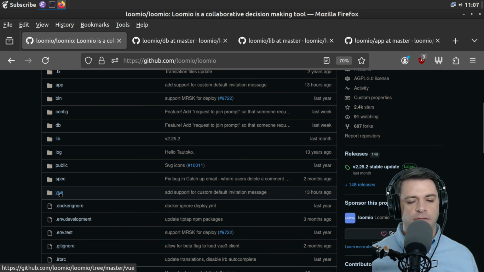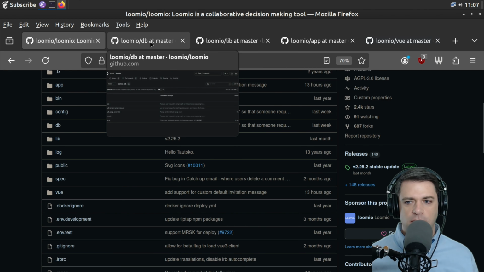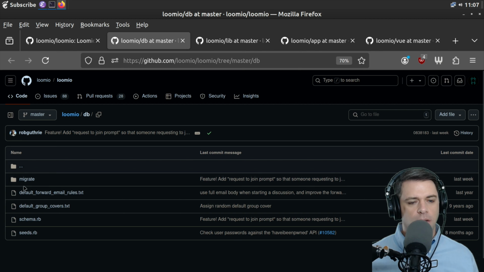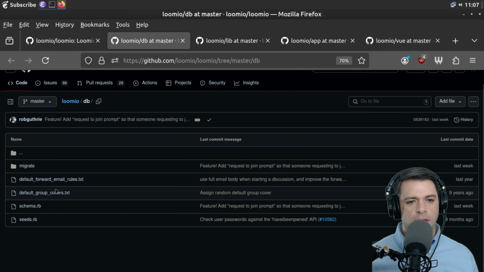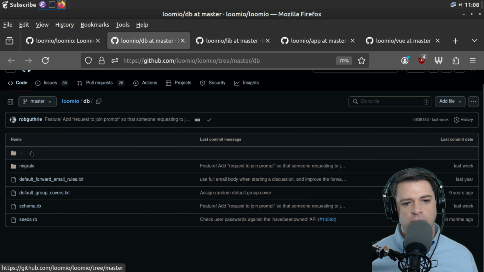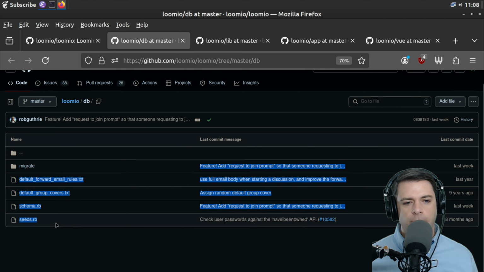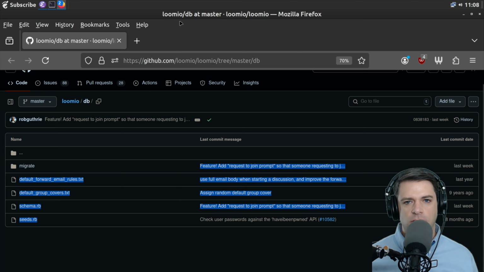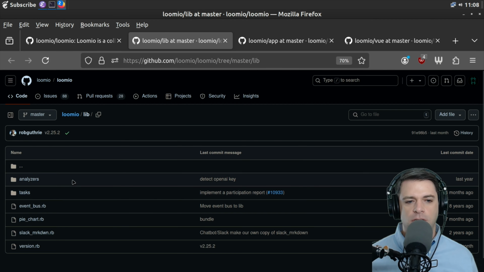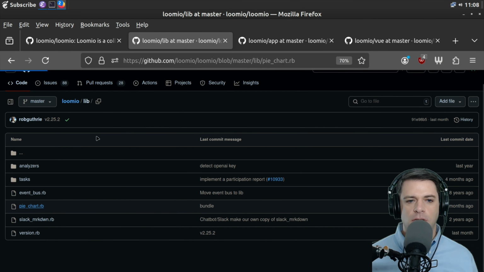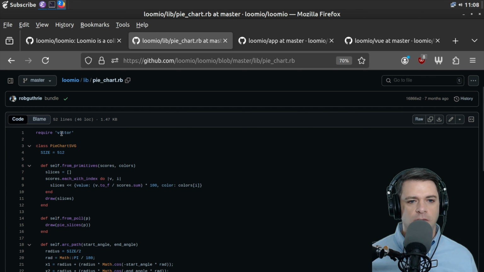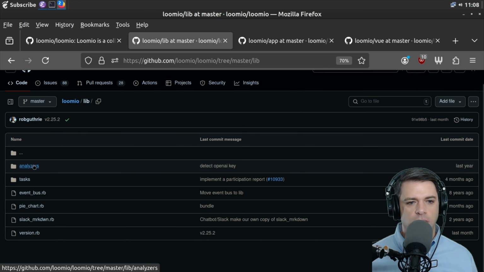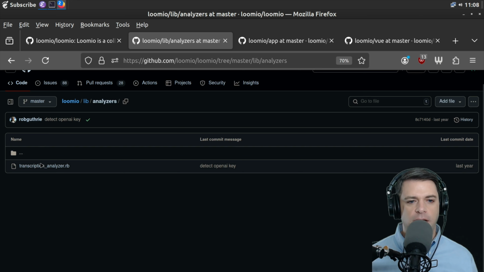There's some Vue stuff. Vue must be the front end, I think. Unless, I think Ruby renders on the back end. I mean, Rails, but I'm not positive. So their database, maybe we'll look at the database later. Let's get a feel for the app first. And then lib, things like PyChart. I think this is not a third-party library, and I don't know what an analyzer is.